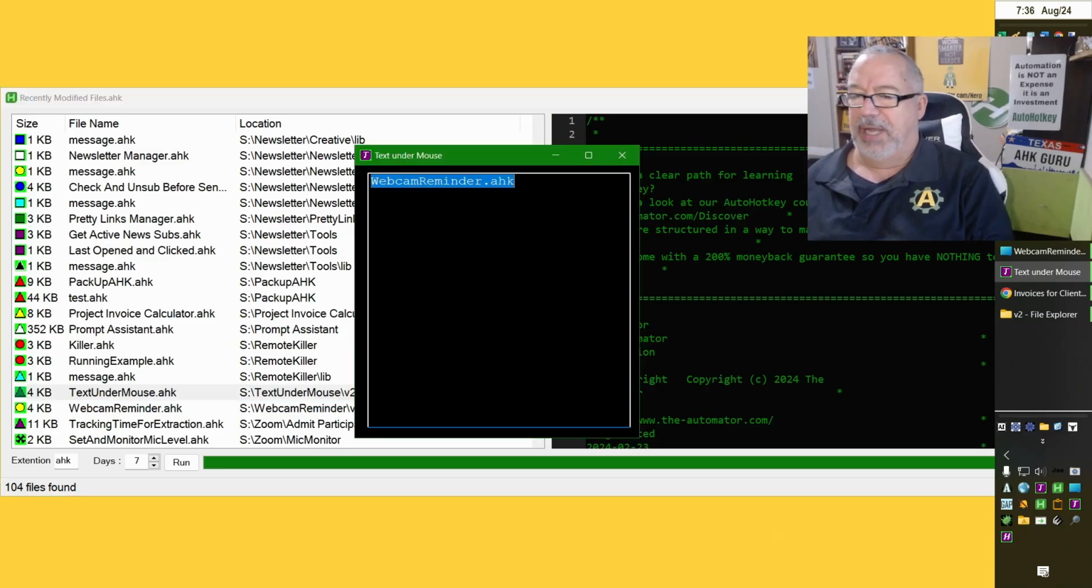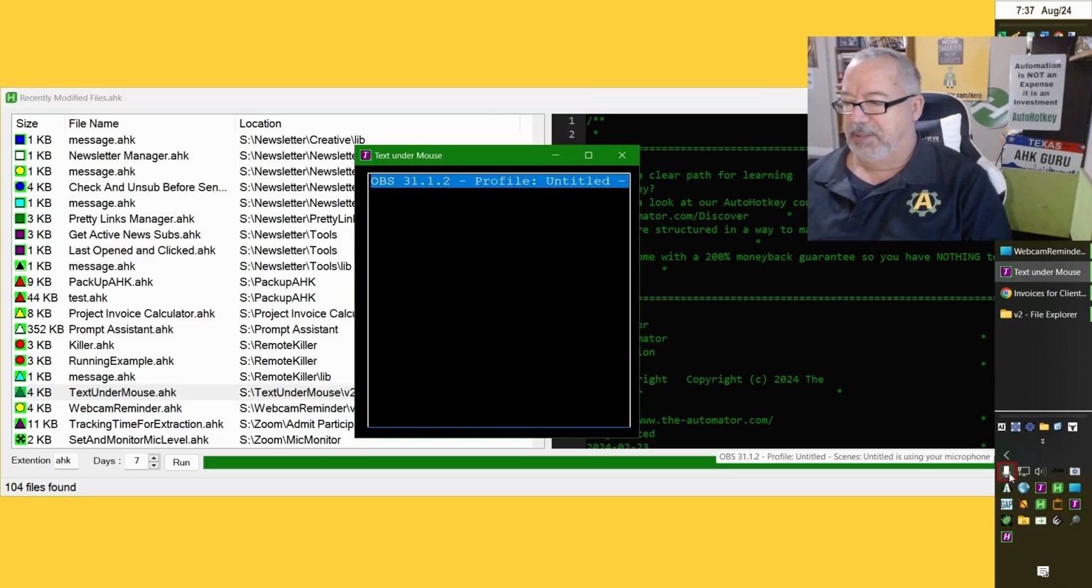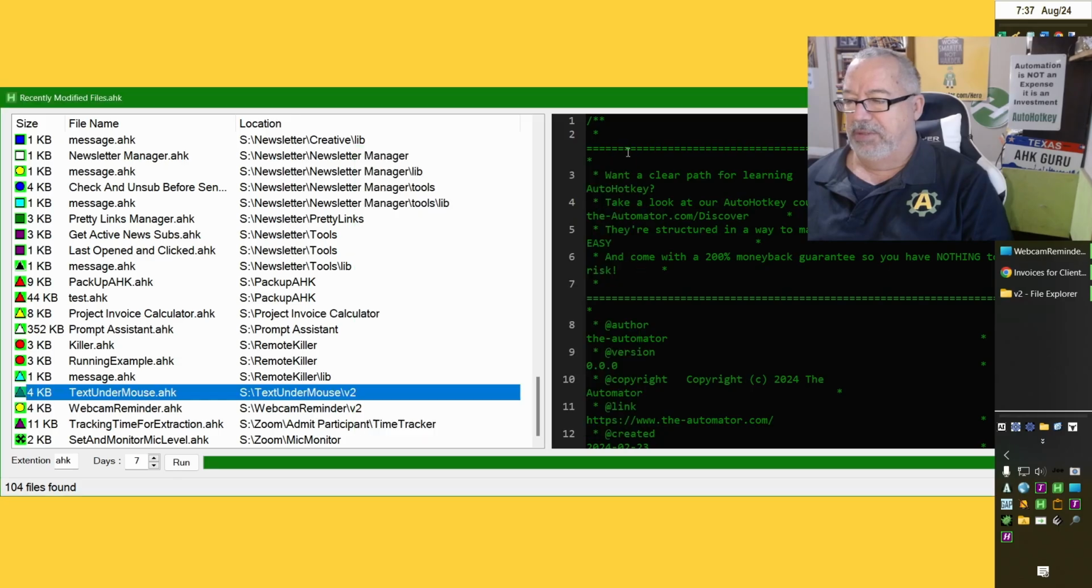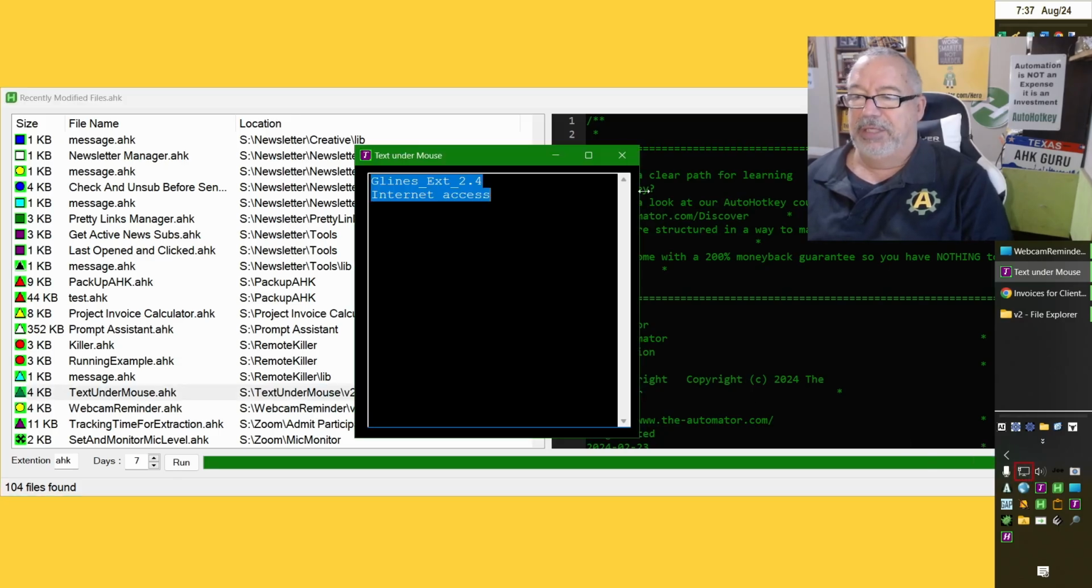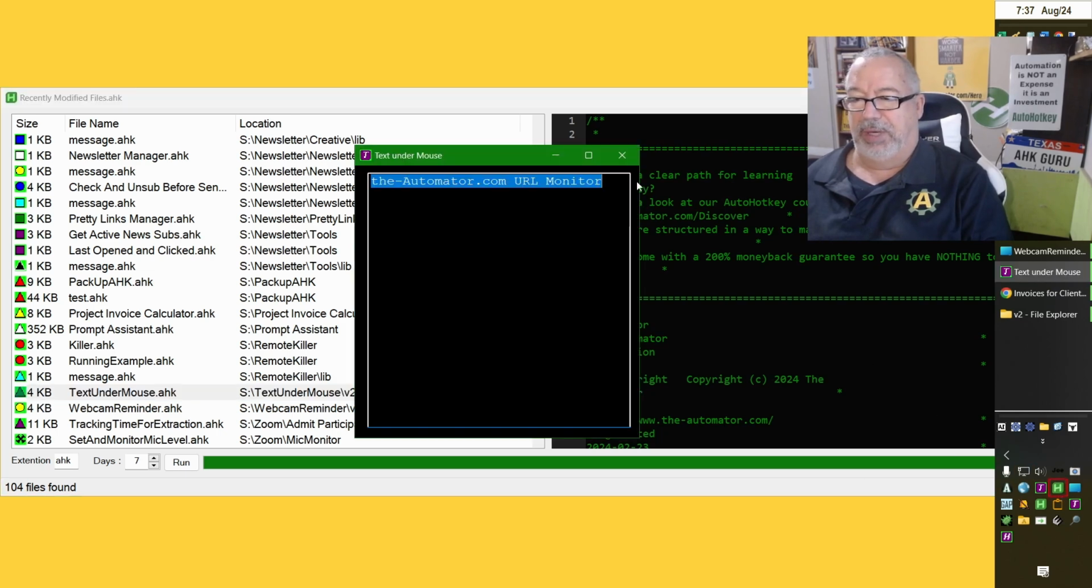Let's see if we'll get this window title. Yeah, window title. I know you can't see that, but let me go over to my icons here. What does it get there? OBS. That's interesting. I didn't know that was OBS, honestly. There's my internet. So it programmatically gets the text under your mouse, which is just really cool.